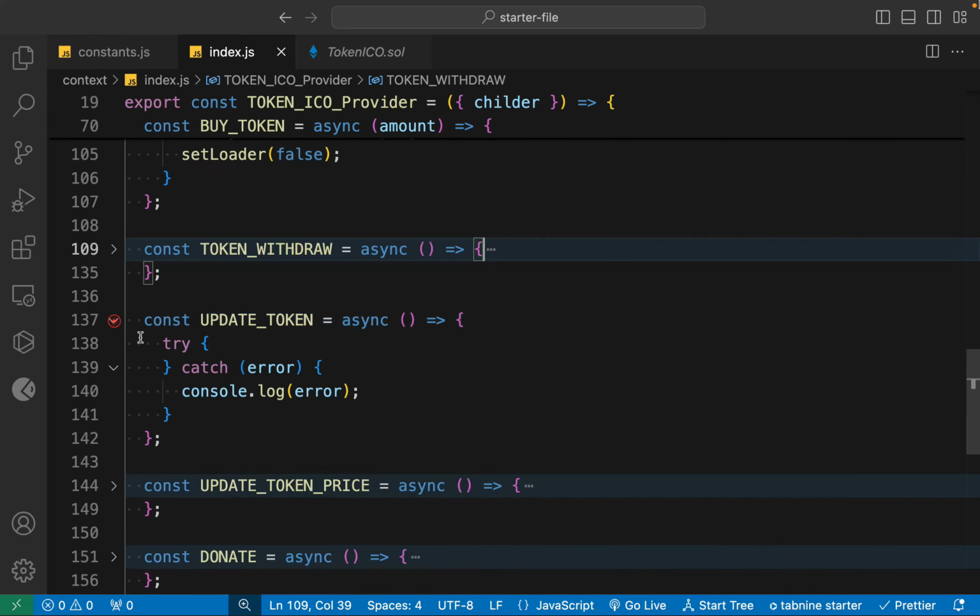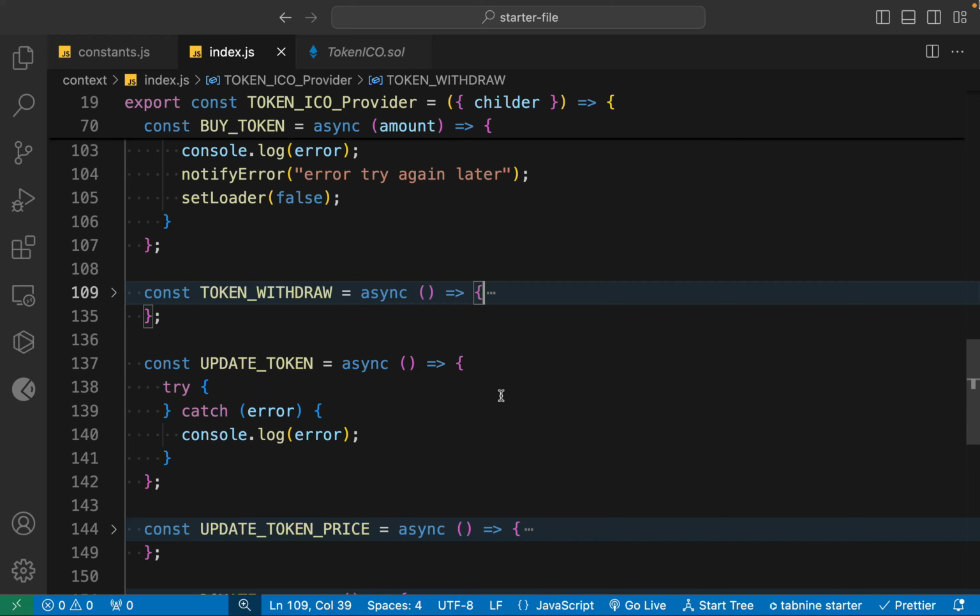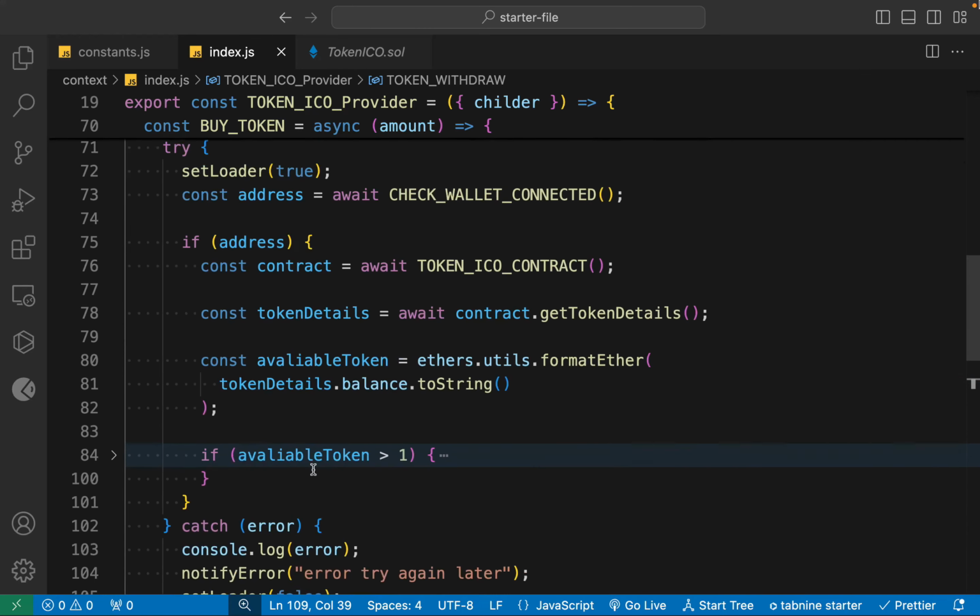Now we can simply start working on this update one. And this one is very important. When we'll deploy our contract, this is the very first function we have to call, update token, and the update token price. These are the two functions we have to call. Otherwise, nothing will work. So we can come back here and we have to work on this update token. So it's going to be very straightforward.